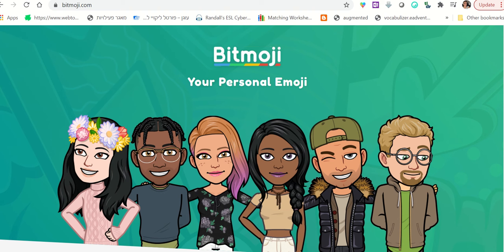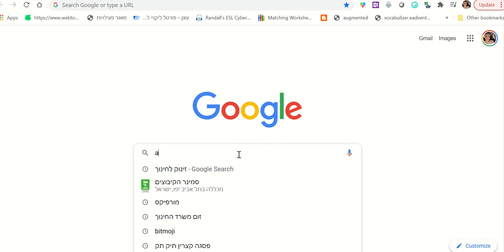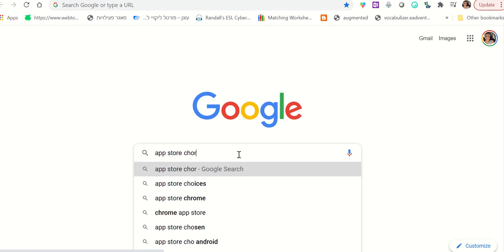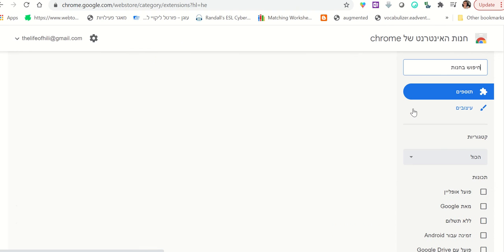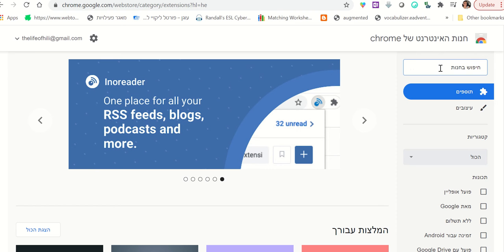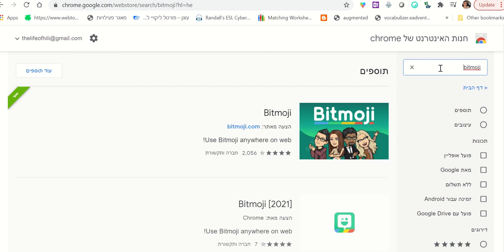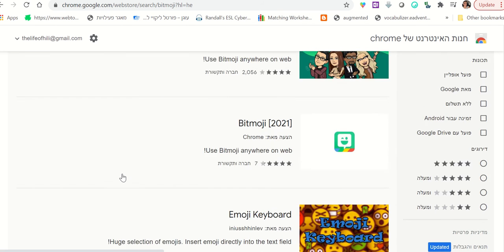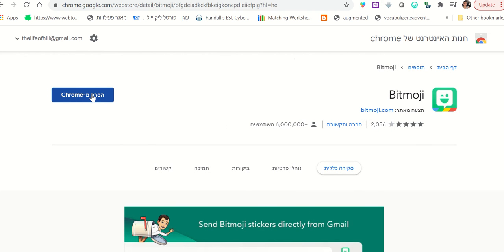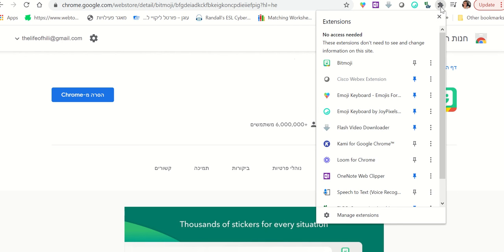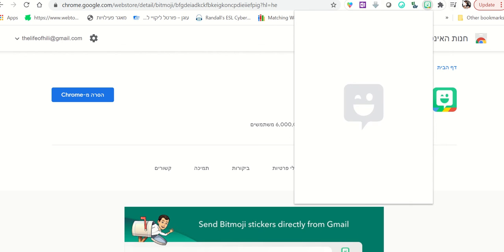When we are done, we have to go to the Chrome Web Store. So on Google, we can write Chrome Web Store, and then we go in, and here, in search, we write Bitmoji. We may have a different one for Mac computers, so note. Now we go to the Bitmoji and we click install. Here we will have an install button and we install. It will end up being here in the little puzzle icon, and the Bitmoji is here.